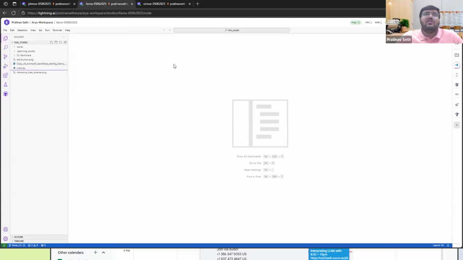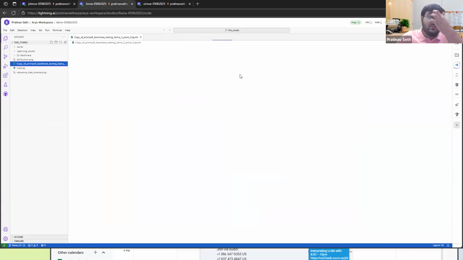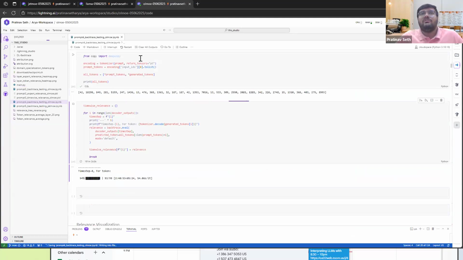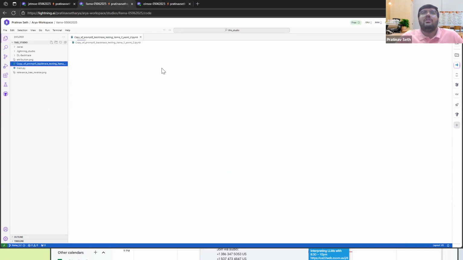Similarly, for Llama, you can do the same thing. So again, for OLMOE as well, you can do something like this. For Llama as well, you can do something like this. So that's a few things.